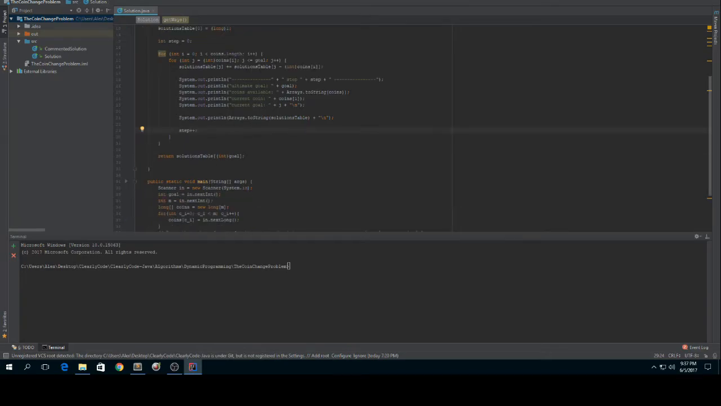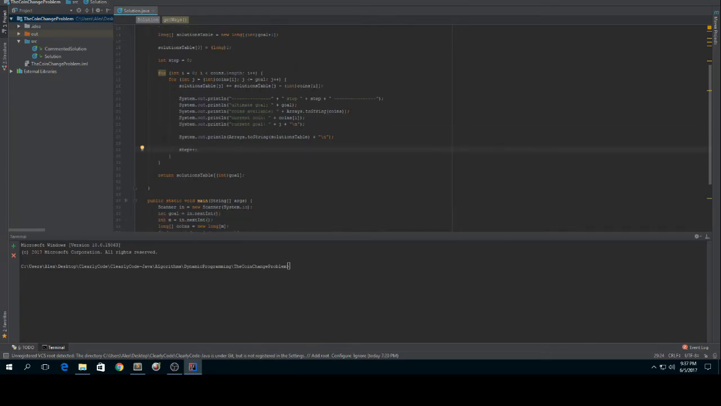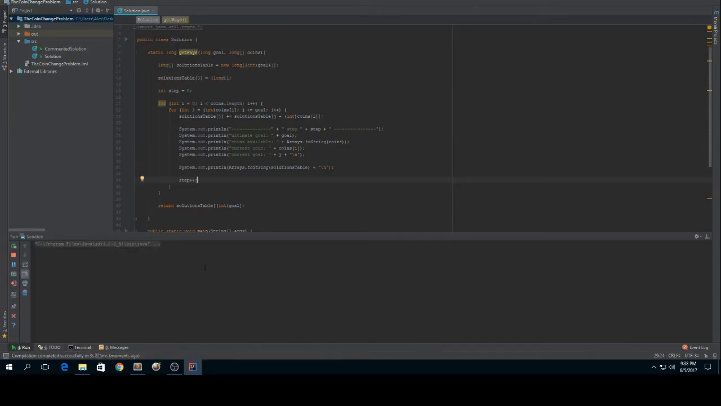Maybe the best way to show this is just go ahead and run it, and then we'll see what's going on. So let's go ahead and run this code. And it's going to sit there and wait for us to put in some input. So let's pretend that we want to make the value 11 with 3 different coins. And our coins are going to use 2, 3, and 4.